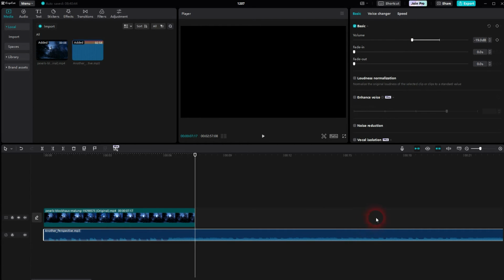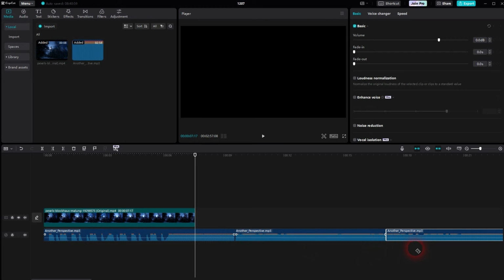If you only want to have a certain part adjusted, you can use the split tool beforehand. Just left click on the parts that you want to adjust. Press A for the select tool, select the middle part, go down with the volume, and you can see the other parts that have the original volume. And this is how you can adjust the volume of audio clips and music in CapCut.